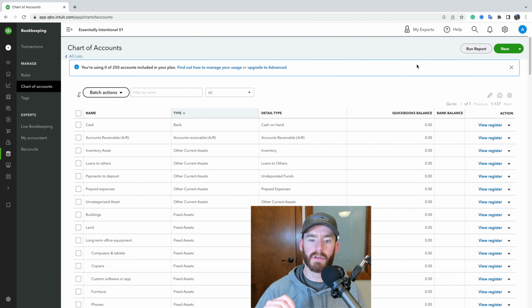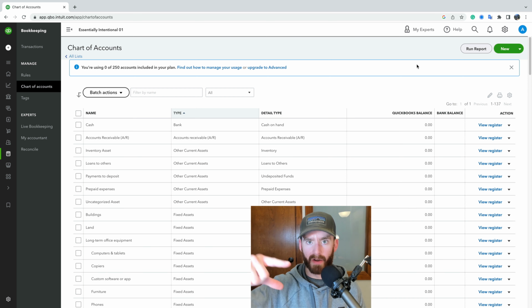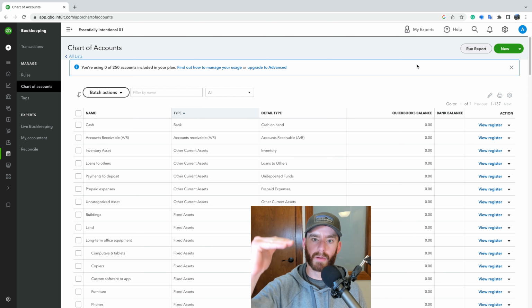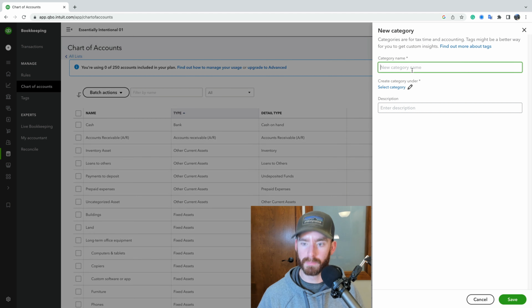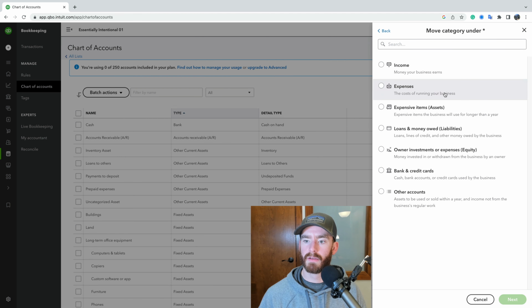The last one would be on your profit and loss, because you have the main parent categories that you're putting this under. So you have income, cost of goods sold, expenses, other income, other expenses. And so the last one would be a cost of goods sold account, which again is different from expenses. We're not going to get into that too much in this video, but if you're adding a cost of goods sold, put the name in here, select category, and then the cost of goods sold is going to be under expenses in this particular case.